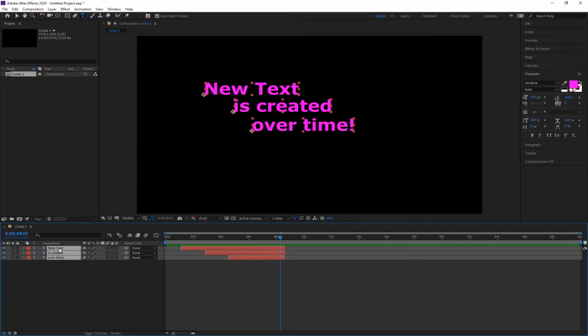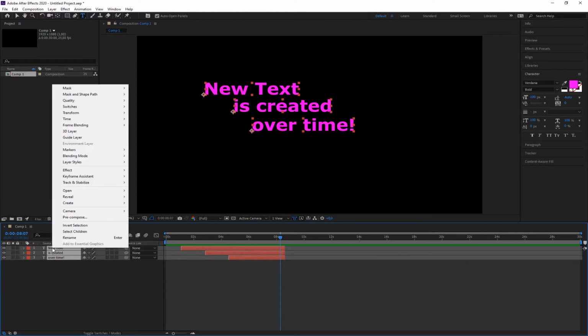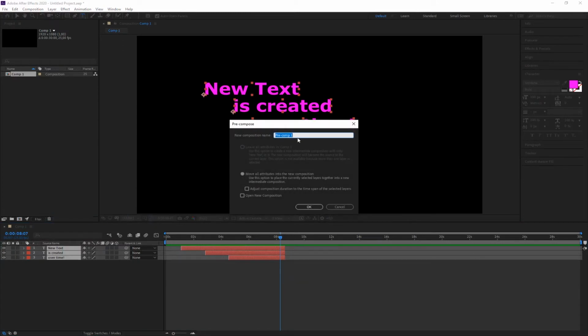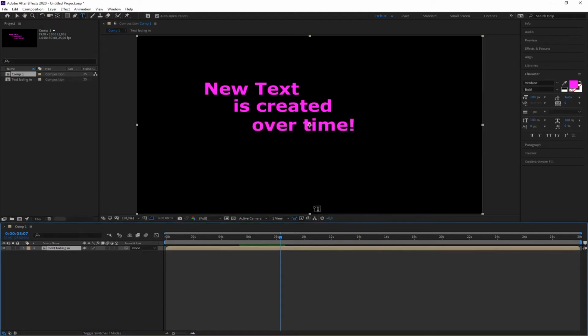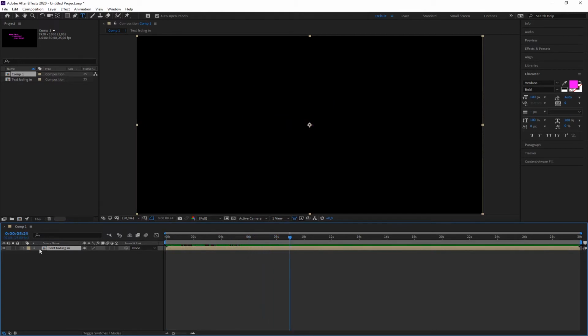So you select the 3 layers, right-click and choose pre-compose, and it will ask you for the name of the pre-composition. I'm going to call it text fading in. Now you will see my composition, Comp 1, looks exactly the same. It blends in the text and then they all fade out at the same time. But right now there is only 1 layer left in my composition window.